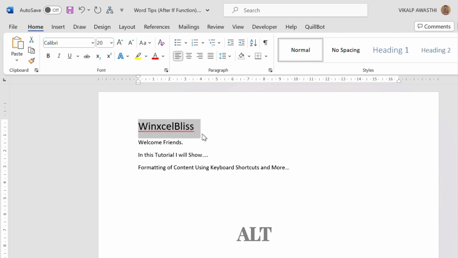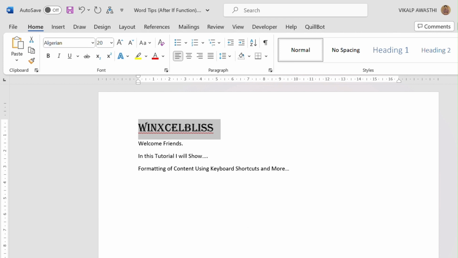Now press Alt, H, F, F to change the font, type the font name, or press the down arrow key on the keyboard to select a font. After that, press Ctrl and B to make text bold, Ctrl and U to make text underlined, or Ctrl and I to make text italic, as per your requirement. For now, I am making my text bold.